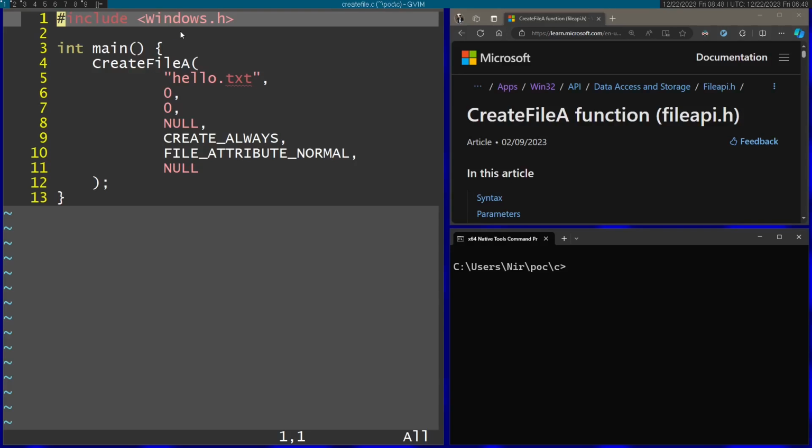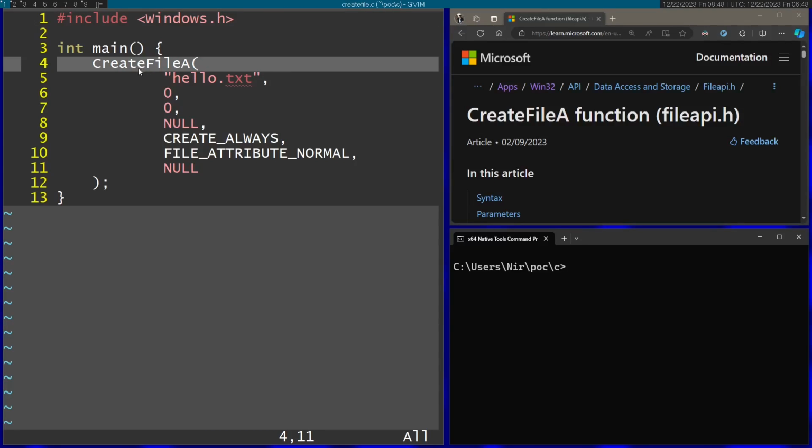Let's finish off with a Windows example. I wrote a little program here that just creates a file. It uses the CreateFileA API. A stands for ASCII. We also have the W version, which is wide character and supports other languages besides English. I'm just keeping it simple over here. Notice I'm not checking the return value here, so I'm just calling this function, and that's it.